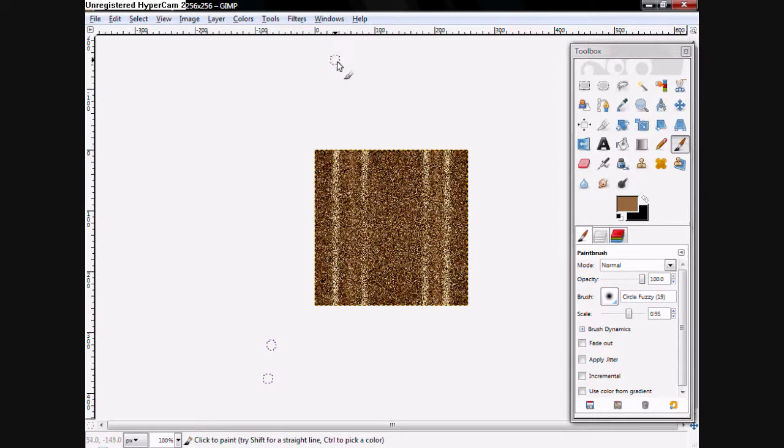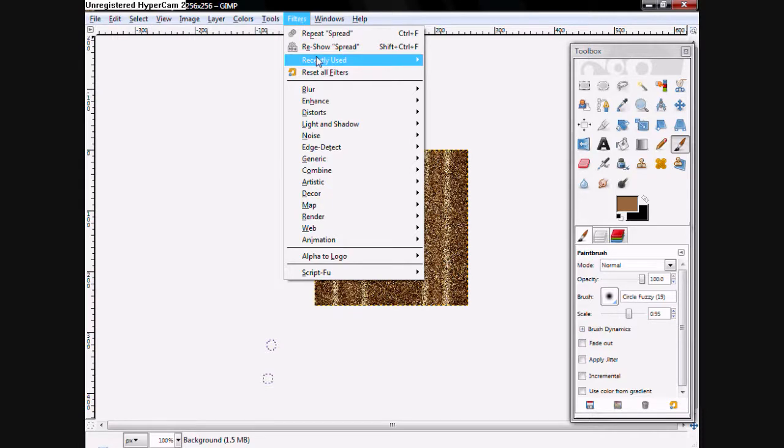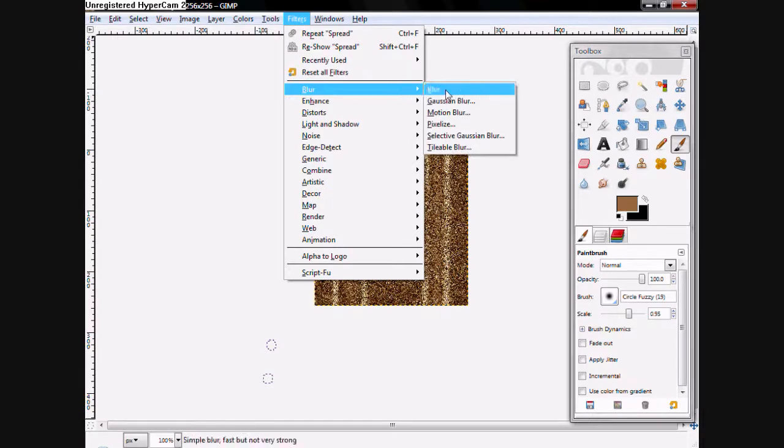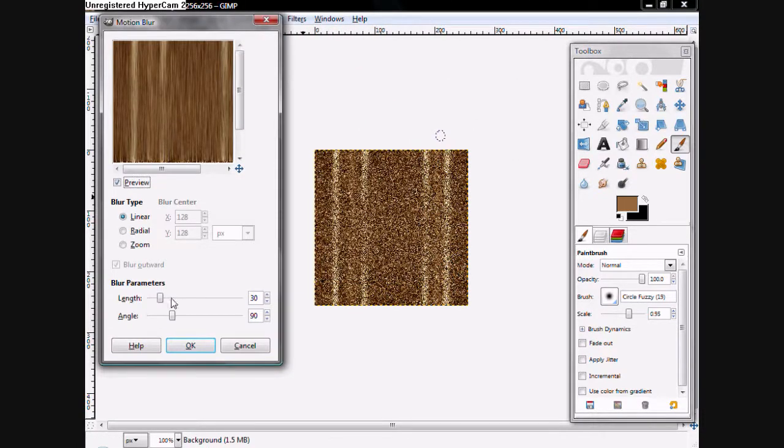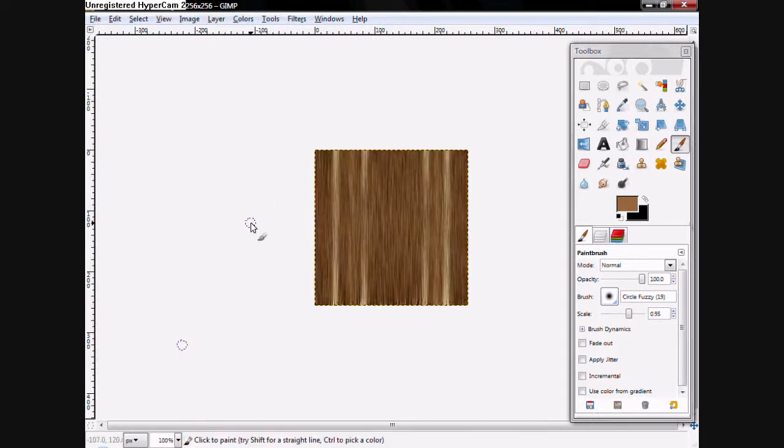And now I'm going to go back up to filters, and we're going to go down to blur and to motion blur. We're going to set the length at 30 and angle at 90, keep it at linear, and click OK. And now this is our actual hair texture.